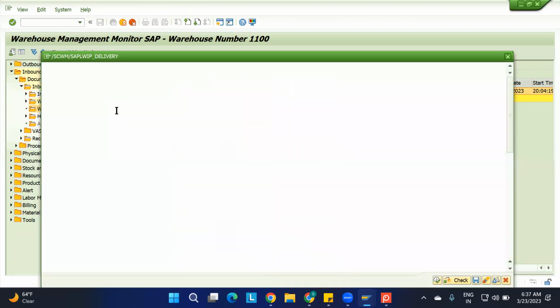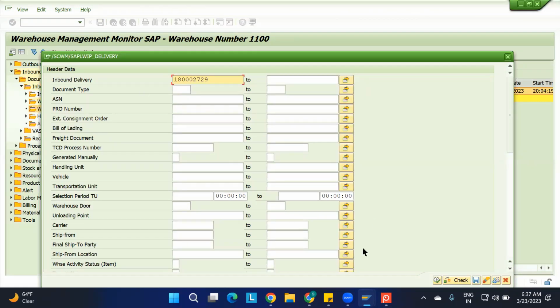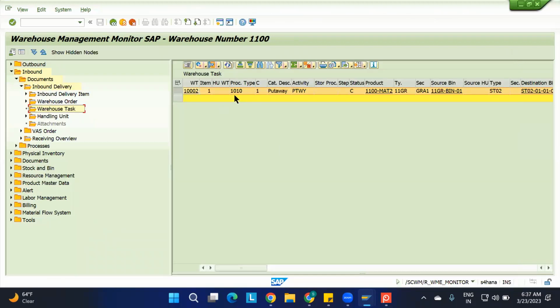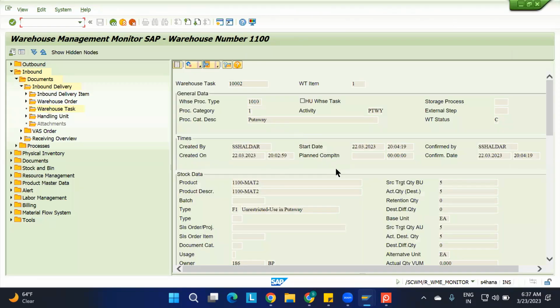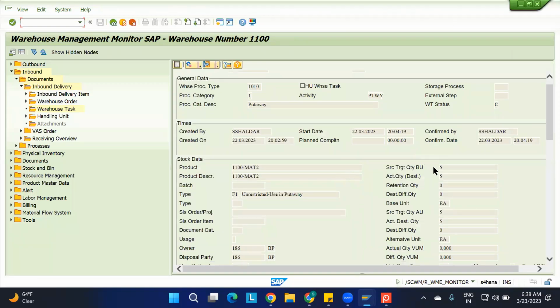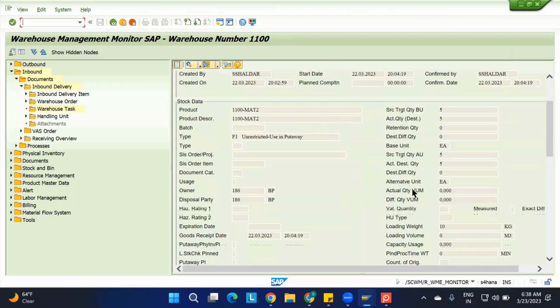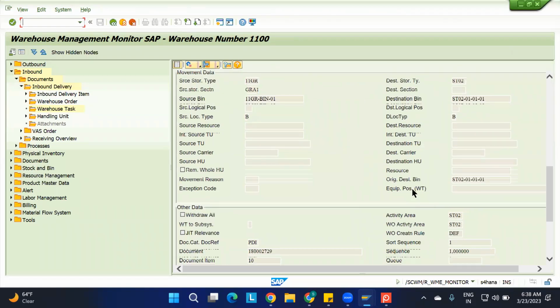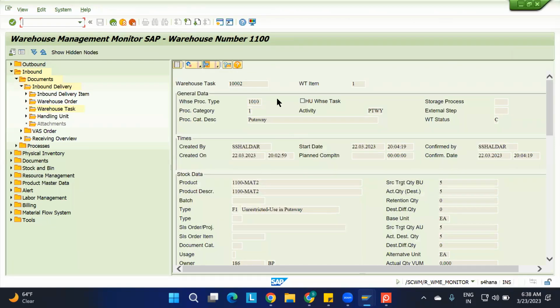So if you are checking the warehouse task also, put the same inbound delivery number here and execute. Okay, you can see the warehouse task. This is how different things are generating here. It is saying the status is completed. And if you open the form, you are going to see each and everything. When it is completed, what are the different quantities it is completed. All these things it is showing here.